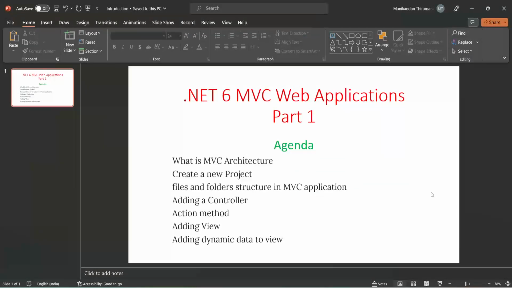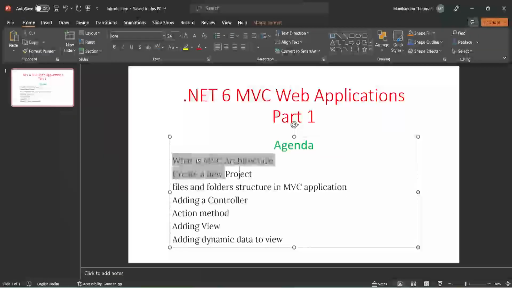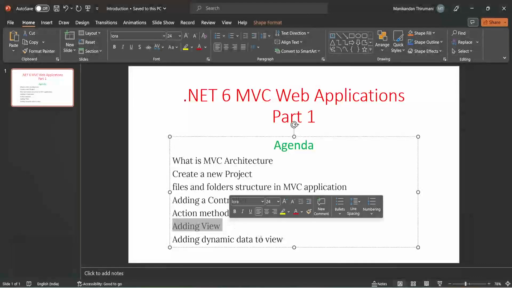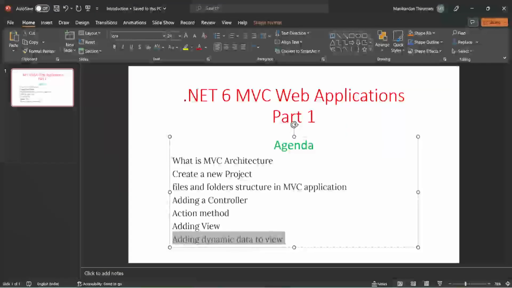only. Below is the agenda for this session. First is what is MVC architecture, creating a new project and the files and folder structure in an MVC application, adding a controller, adding an action method, adding a view, and adding dynamic data to a view. This is the agenda in this video.